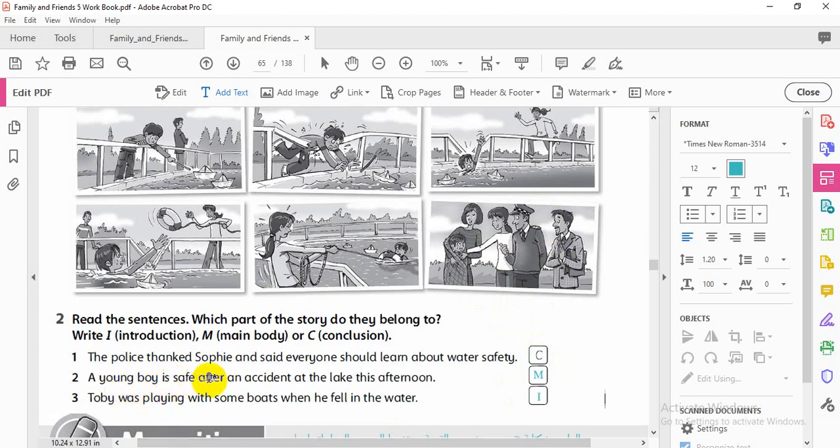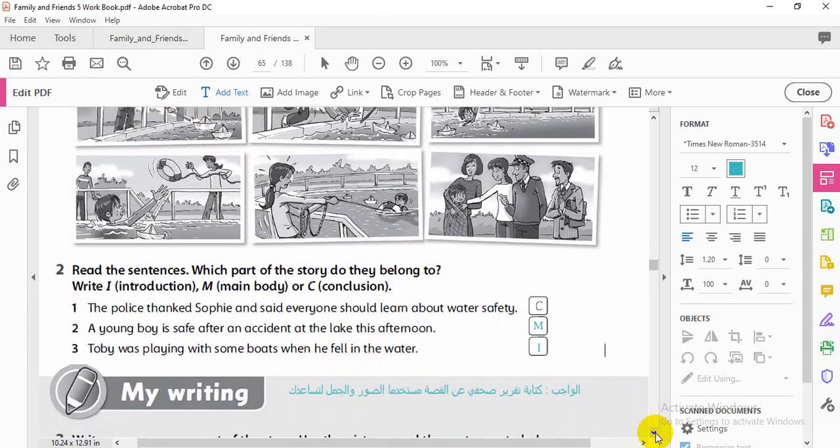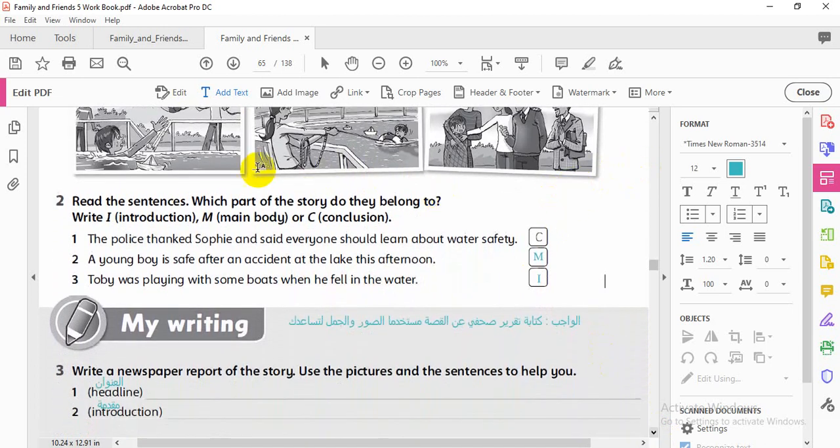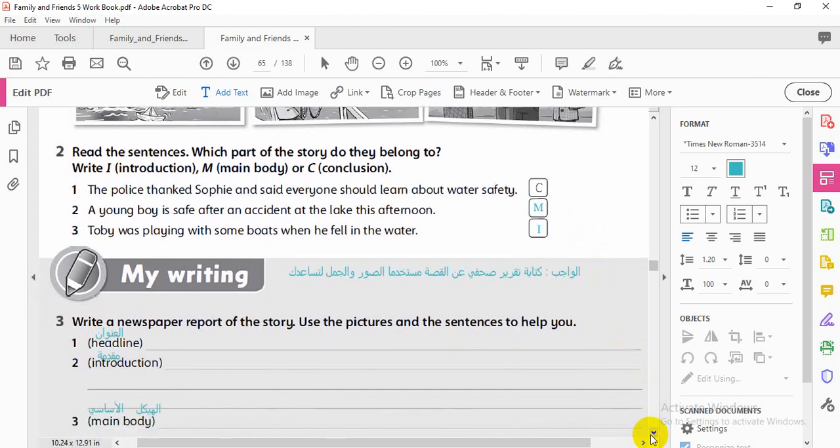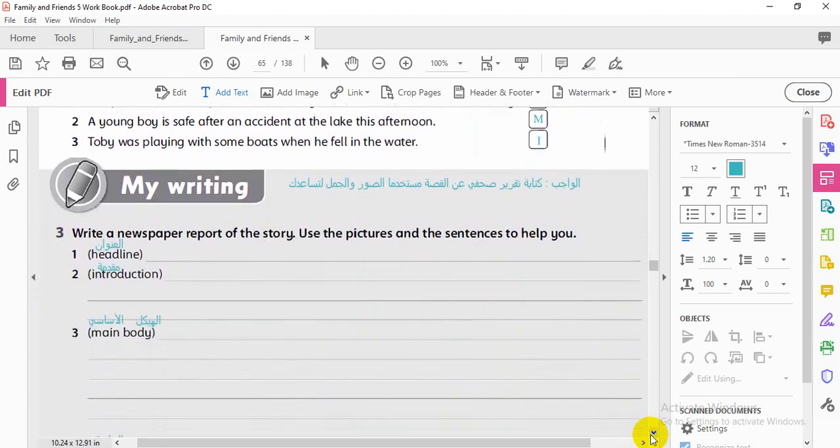A young boy is safe after an accident at the lake this afternoon. This is the main body. Toby was playing with some boats when he fell in the water. This is an introduction. Introduction at the beginning when we start talking about the event. Okay, so this is your homework to write about the pictures as I talked about. Okay, you try here to write. This is your homework.